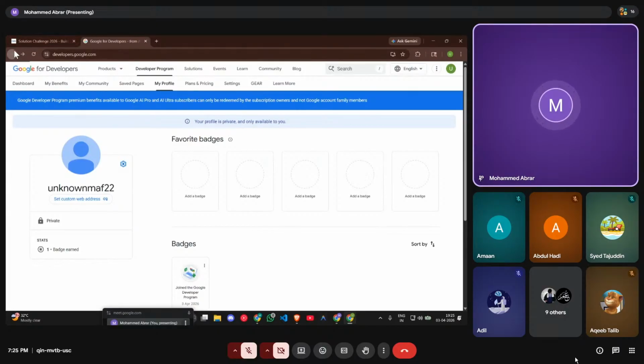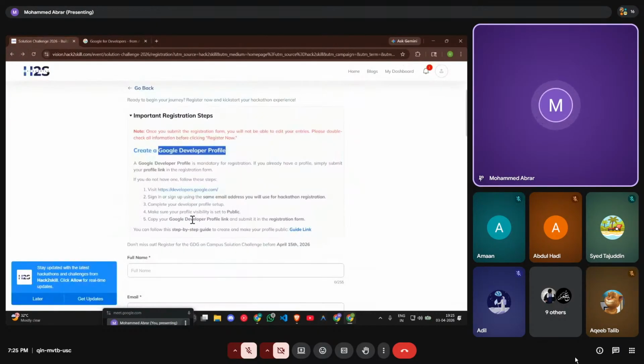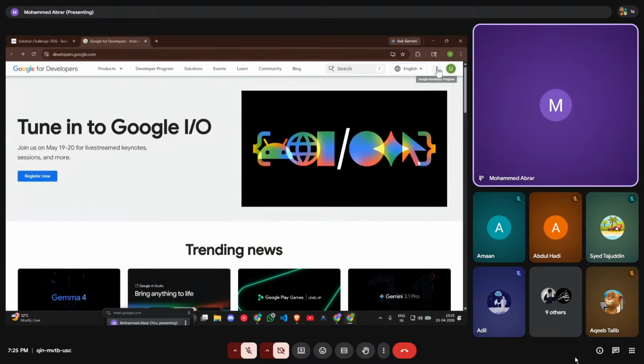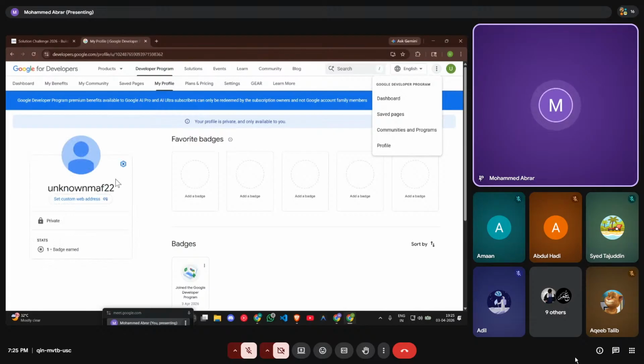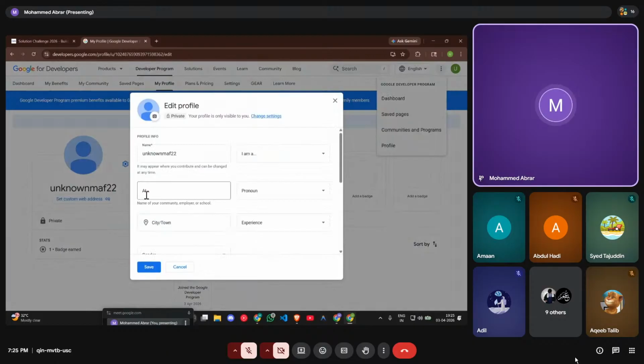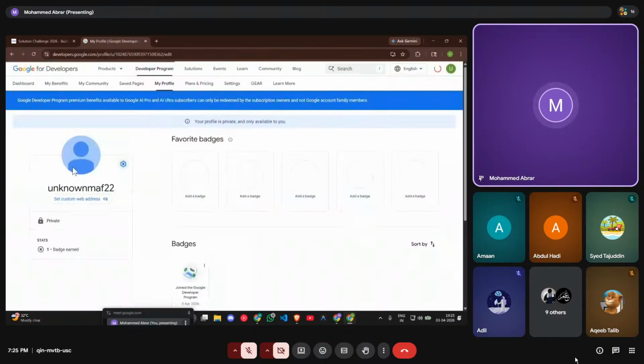In order for you to make your profile public, make sure your profile visibility is set to public. Click on these three dots, and go to profile. Once you do that, you will go here and click on the settings symbol. Once you do that, you can change your entire profile from here. This will take some time. Once you are here, just click on set custom web address.